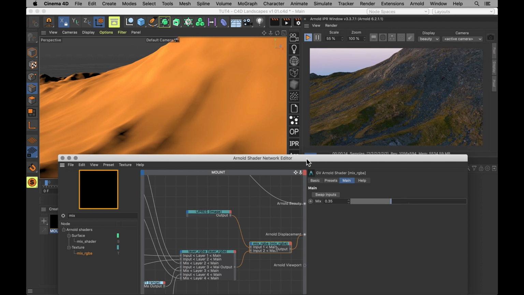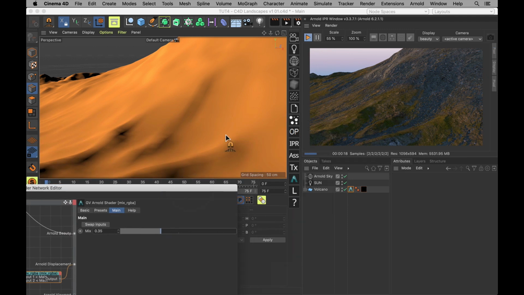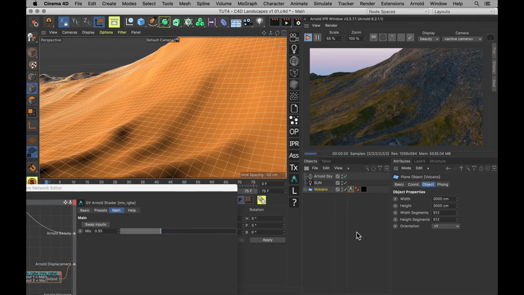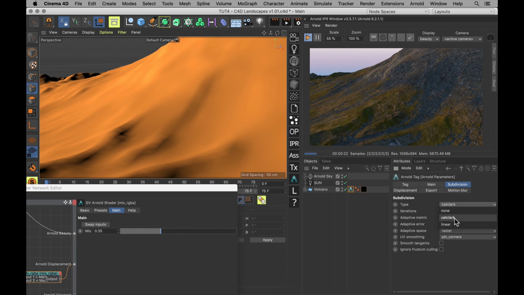Now for that final bit of detail that we probably want, we need to add a few subdivs. This whole volcano is still a 512 by 512 plane. So let's go into our Arnold tag and activate subdivisions. Catmull-Clark is going to give a slightly smoother result, whereas the linear one is going to keep some of those sharp ridges. So which one you choose, it's up to you. Either way, I'm going to set the iterations to probably 2, just to balance a bit of speed with a bit of detail.